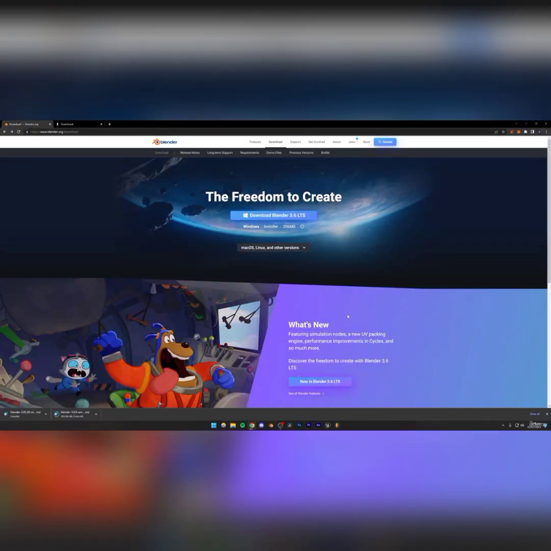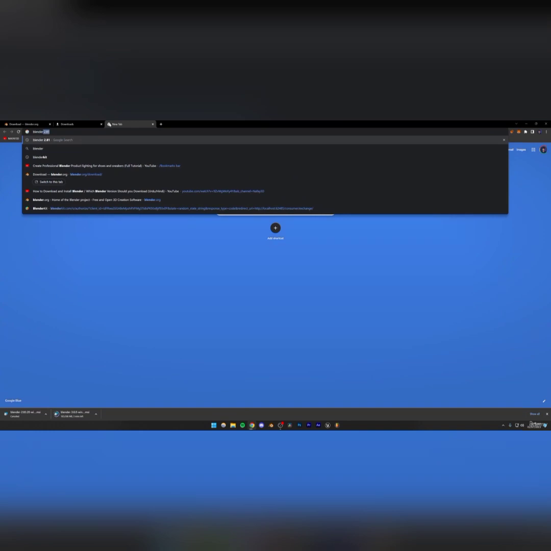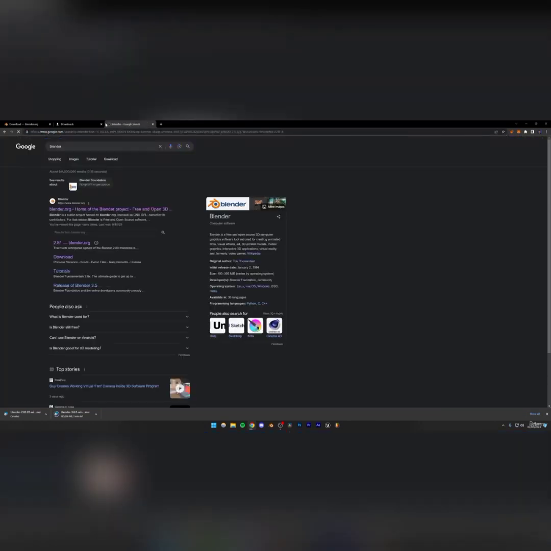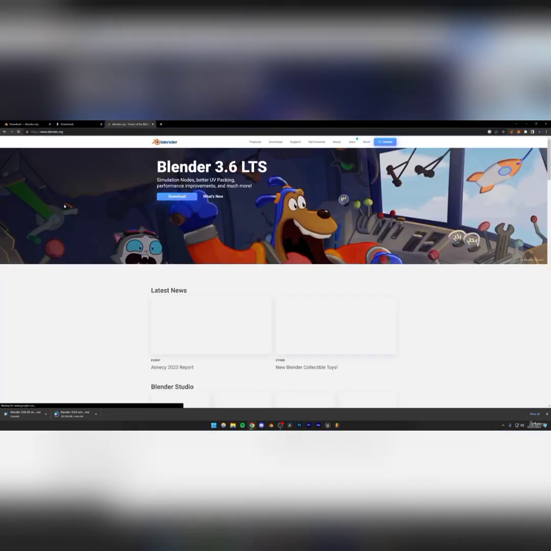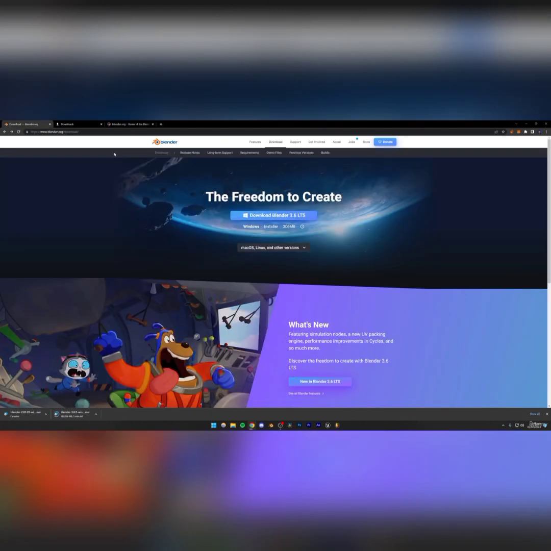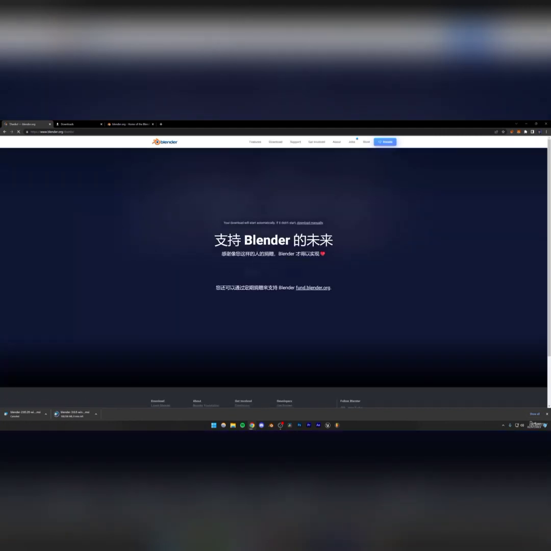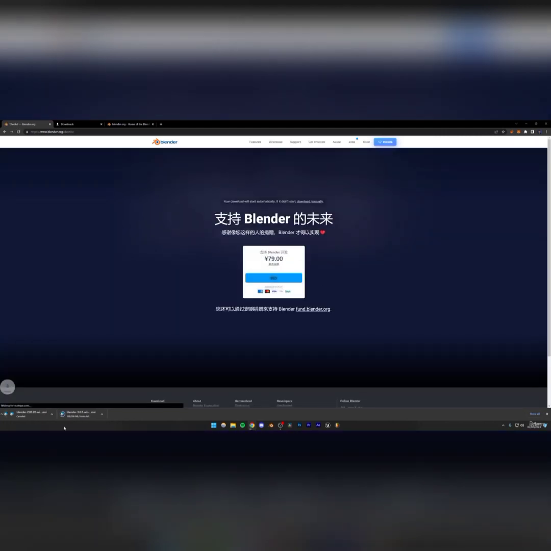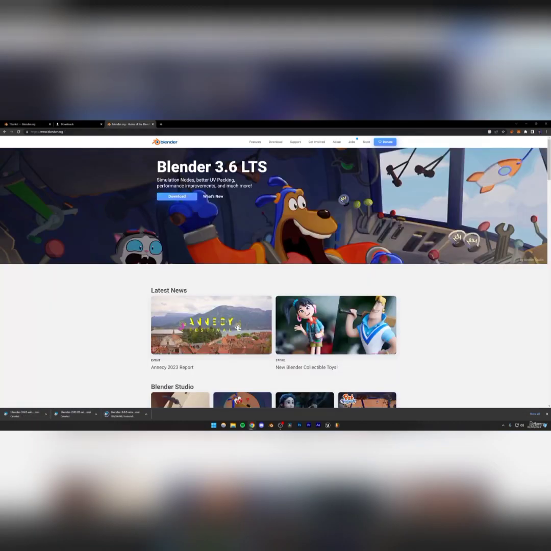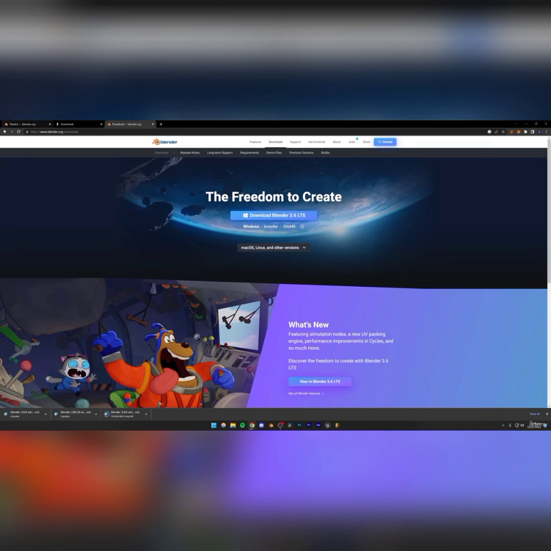Firstly, obviously we're going to have to download Blender 3D. For that you're just going to go to blender.org, or you can simply search Blender on the internet and it's going to come up. Go to this website and download the latest Blender version. Right now it's 3.6, so I'm just going to click download and it's going to start downloading. I already have it downloading down there, so I'm just going to cancel this new download. Or if your screen looks like this, just click download and it's going to take you to that website.